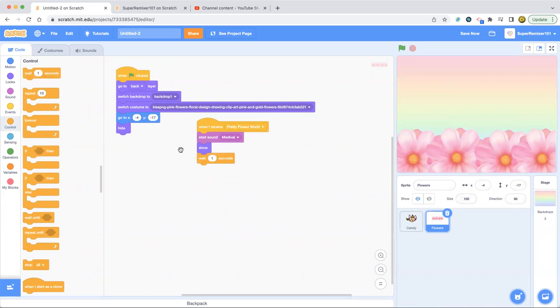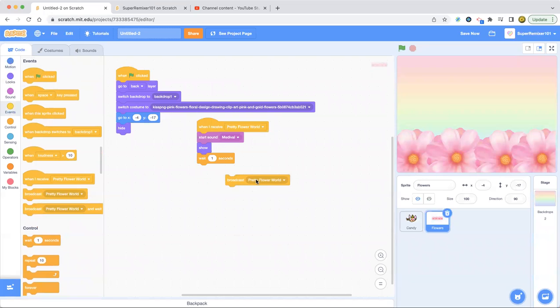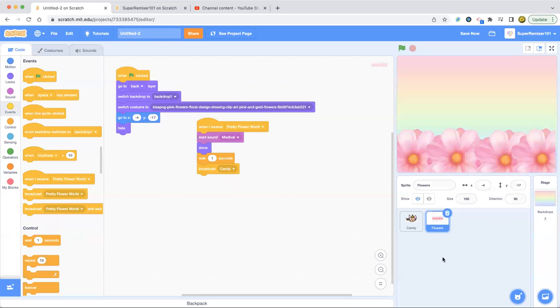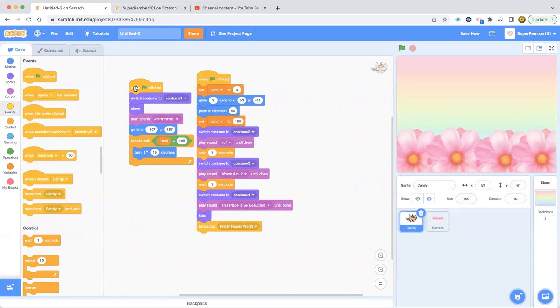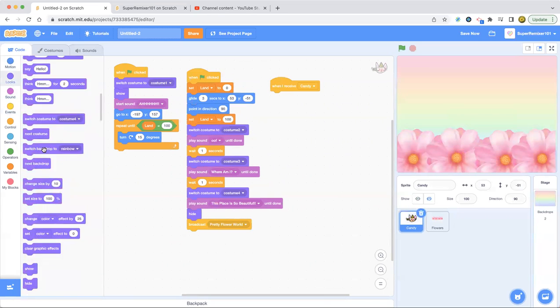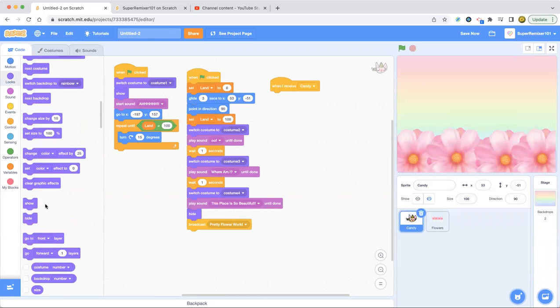After the flowers, we're gonna add one green flag quick. And Candy appears again, I guess. Yeah. Candy appears and then she shows again.